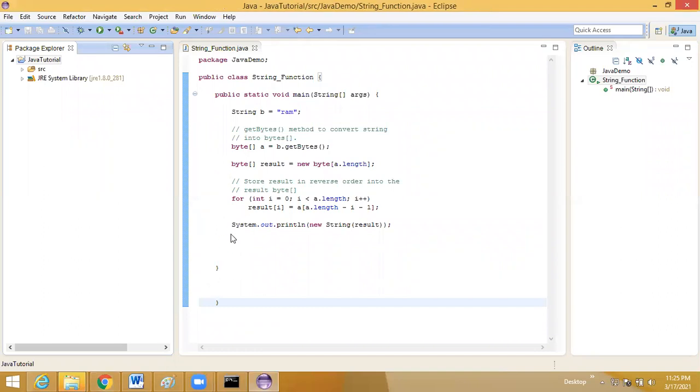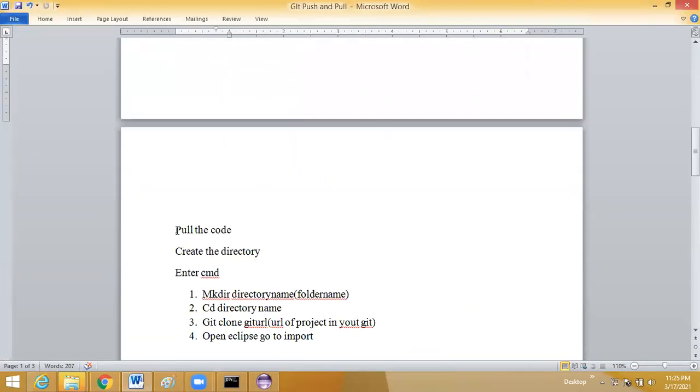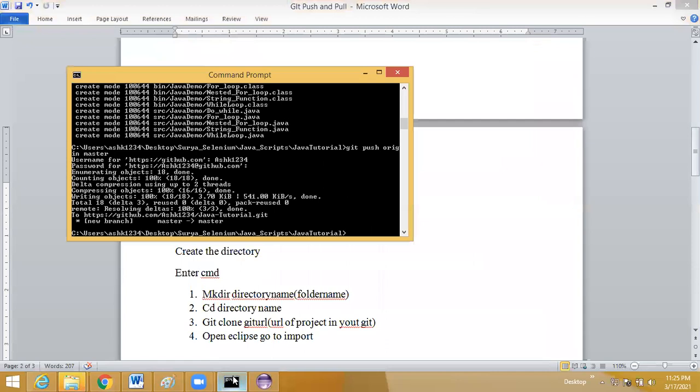Let's start discussing how we can pull the code from GitHub to our local system. How we can run the code from GitHub, how we can pull the code, right? For pulling the code, we have to create a directory. Okay, we have to create the directory. So let me open another command prompt here.